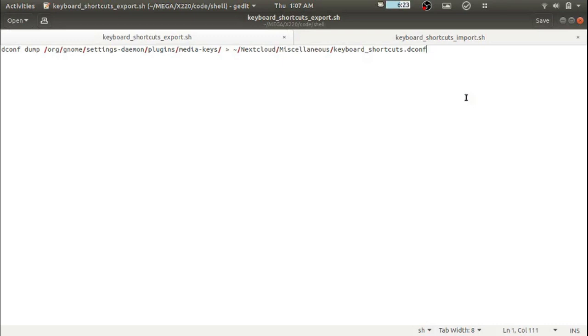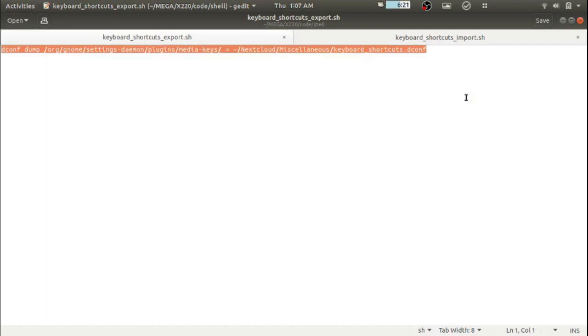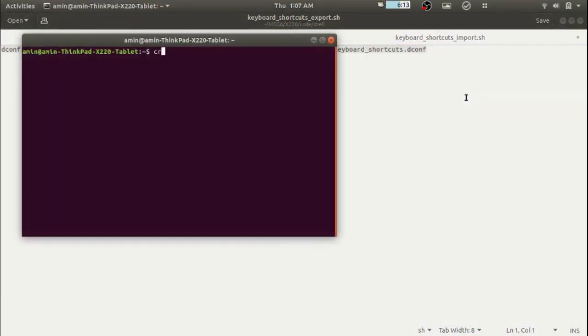First, copy the command shown here and also shown in the description. Be sure to replace the Nextcloud directory with the cloud storage service that you use on your computer. For example, Dropbox, Mega, Google Drive, same thing. Next, open a terminal. Type in crontab -e then press enter.